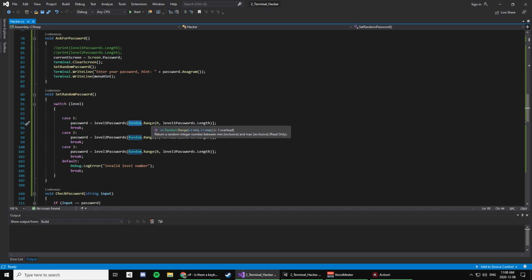So we have a randomized range bracket of 0, which is our first one, which I think was Big Mac, comma, level 1 passwords.length. What level 1 passwords.length does is it takes the length of our array, which if you remember up there was 0 to 5, which is 6 integers, and 6 being the max, that's our length. So from 0 to 6.